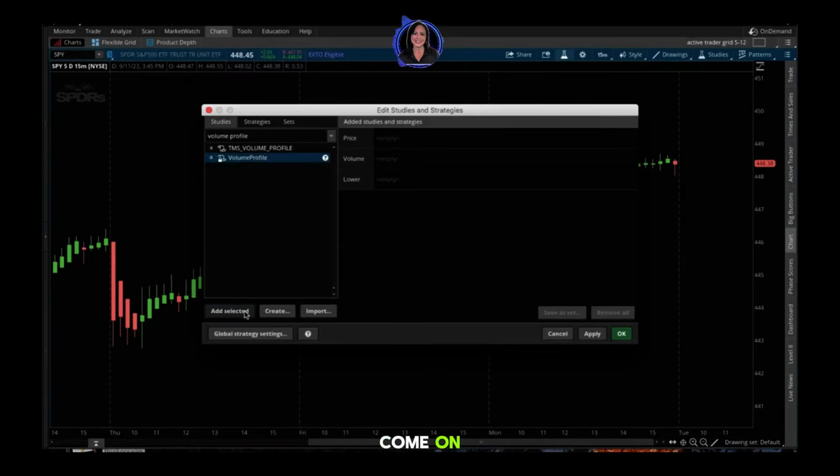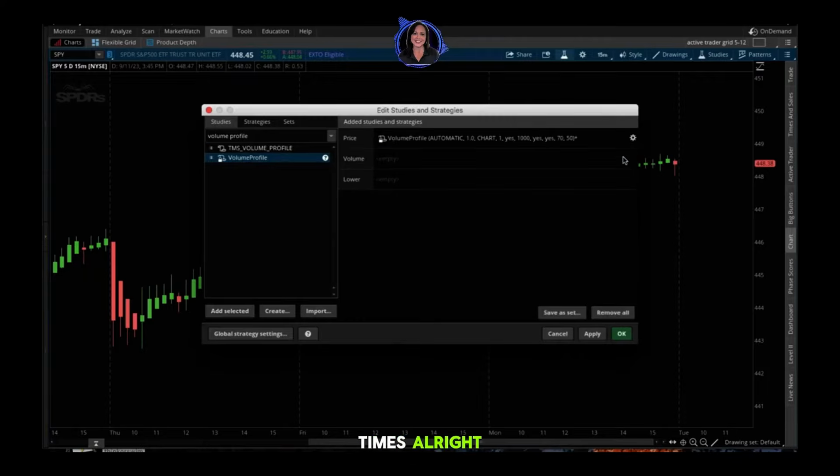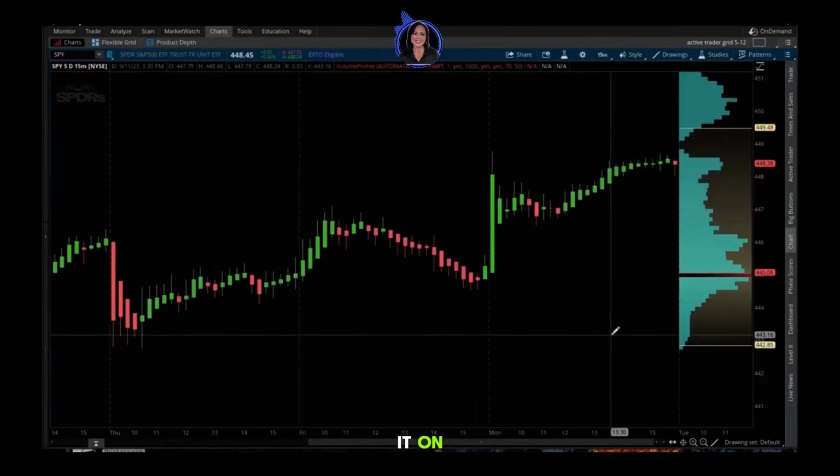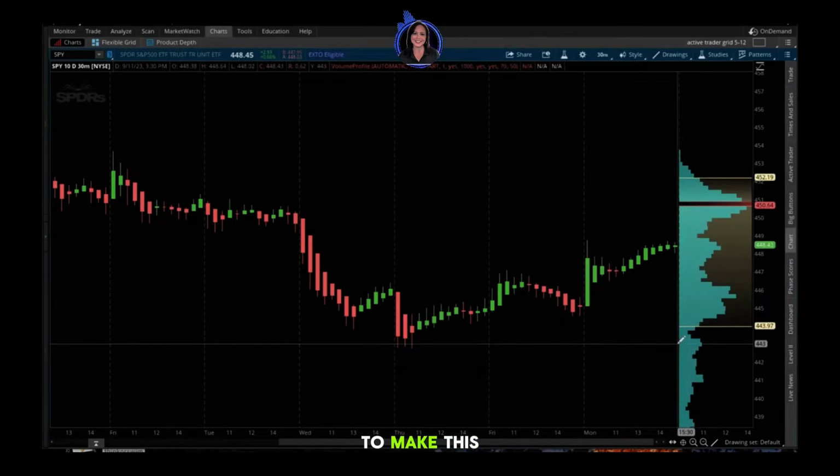That's funny. Come on. Okay, got it on 3 times. All right. So now that I have it on, let me show you how it looks. So this is how it looks, and no one really likes it. And this was interesting when I tried to customize it. It was a difficult process. I can't believe that this is default in Thinkorswim, but let me show you how to make this nice.